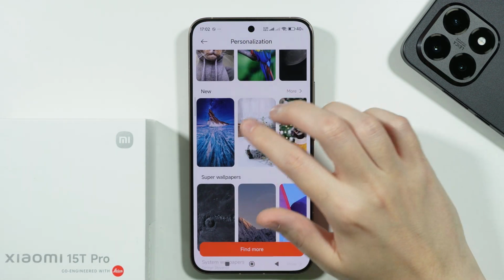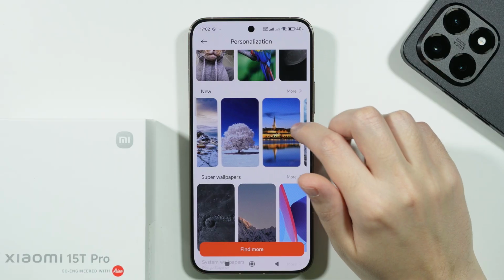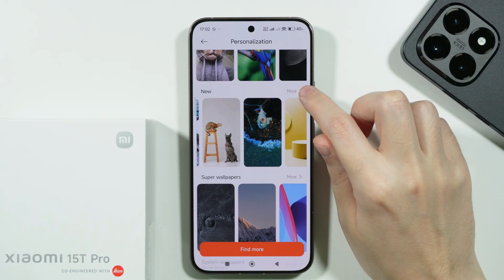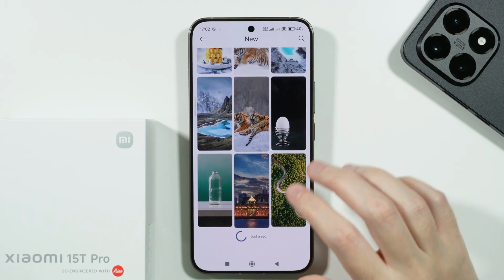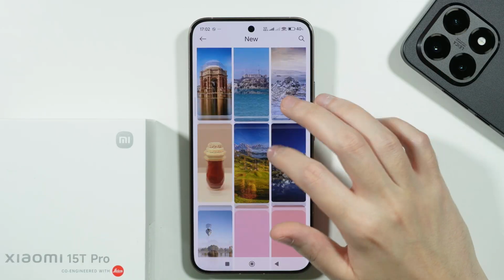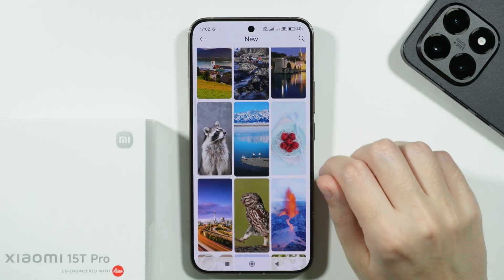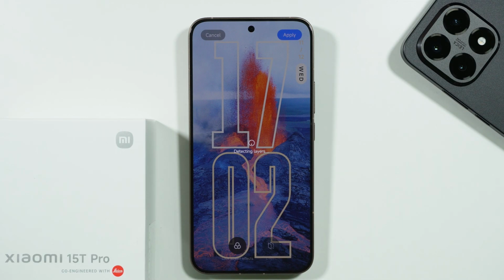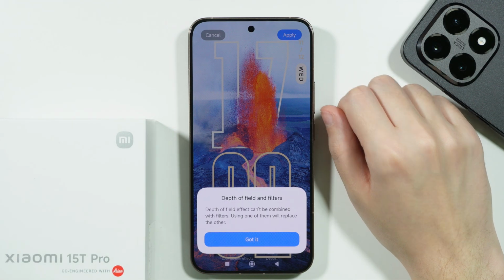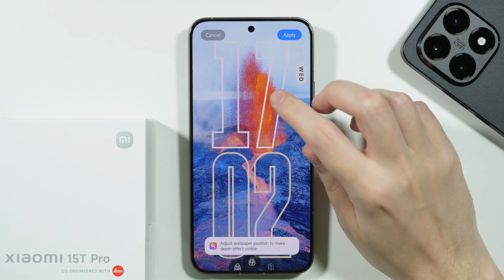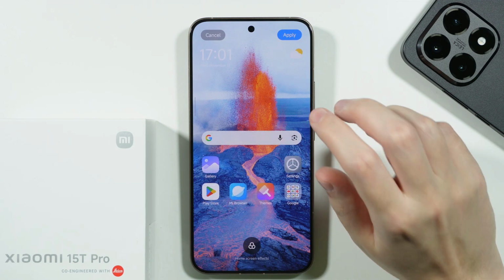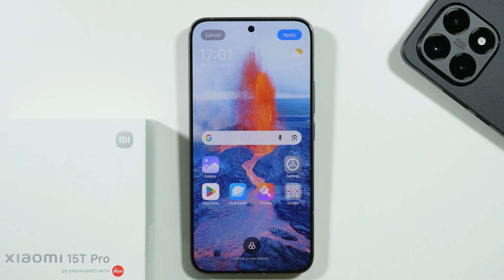And besides that, we have, for example, these pretty cool looking wallpapers as well, so we can even tap on more over here in order to find more examples, and you will definitely find some interesting wallpapers in here, and you can probably use them on your phone. So for example, I'm gonna use this one over here. There we go. You can also see how it looks on the lock screen and the home screen.